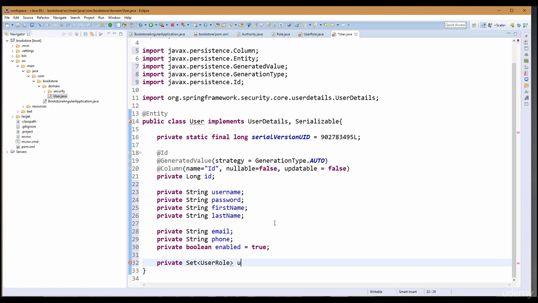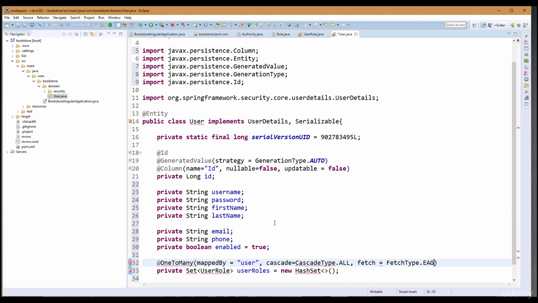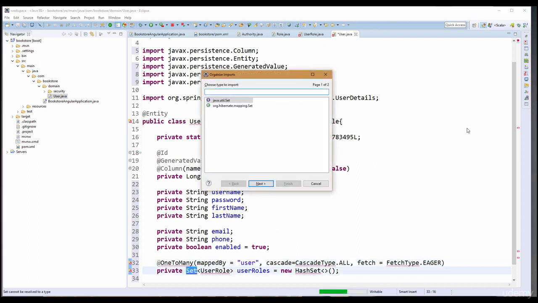So we have defined the relationship from the other side, right? In the user roles class, and we have to do similar things in the user class so that it can be matched up. It's just we have to do it a little differently because the relationship from that side is many to one. So from this side, it's gonna be one to many. And we're gonna specify another parameter. It's called mapped by. Okay, and we have cascade type equals to cascade type dot all, and fetch type equals to eager.